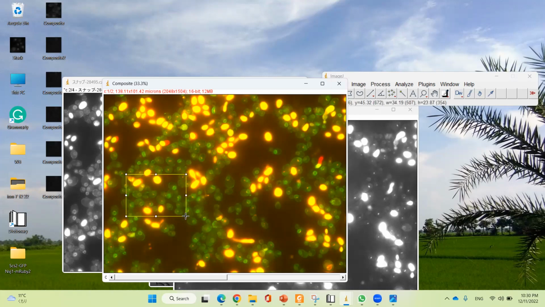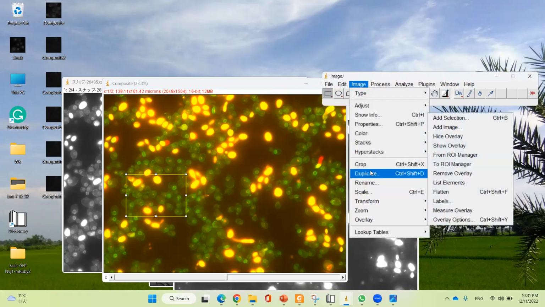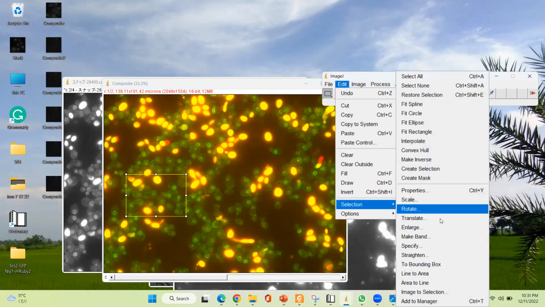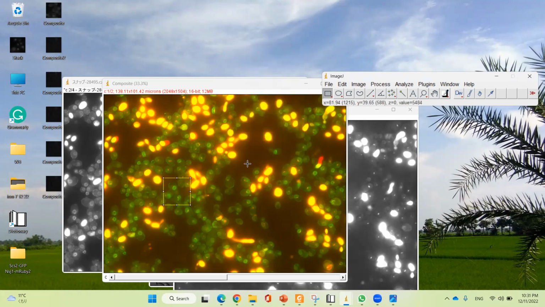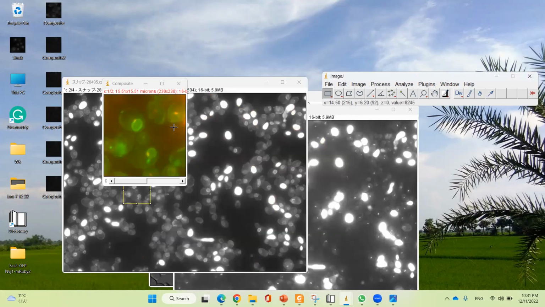So just randomly select an area, put the image, edit and selection, then specify 230, 230, 502, and 702. So this is the specific area. Okay. And I have to click on Control Shift X. This has been cut. So in this way, you can use the ImageJ software for cutting, for cropping, and merging the image.